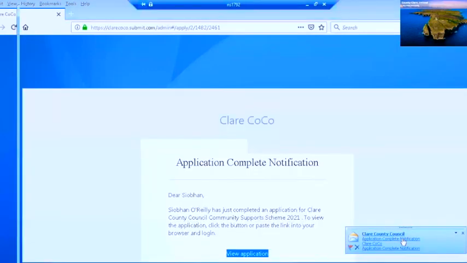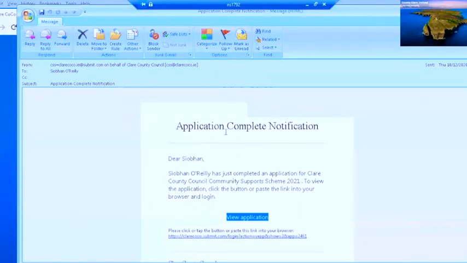Get an email here telling you application complete notification, saying, dear Siobhan O'Reilly has just completed an application for the Community Support Scheme. To view the application, click the button. So if I want to view the application, I can click here. It'll bring me into a link. If I'm logged out, you'll have to log back in and you'll have the option to view your application.